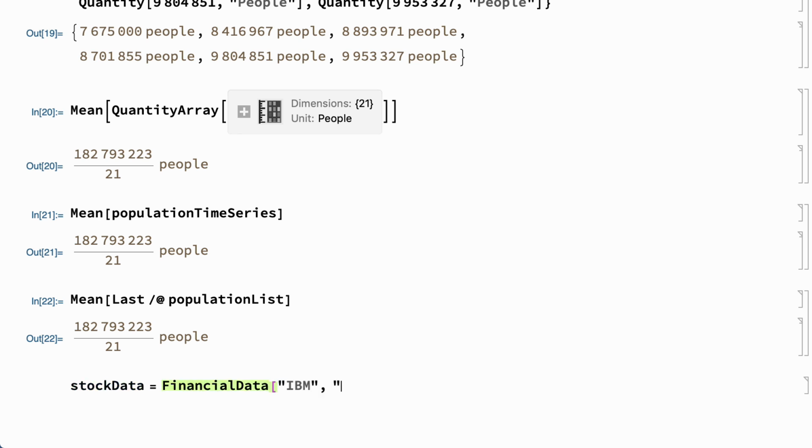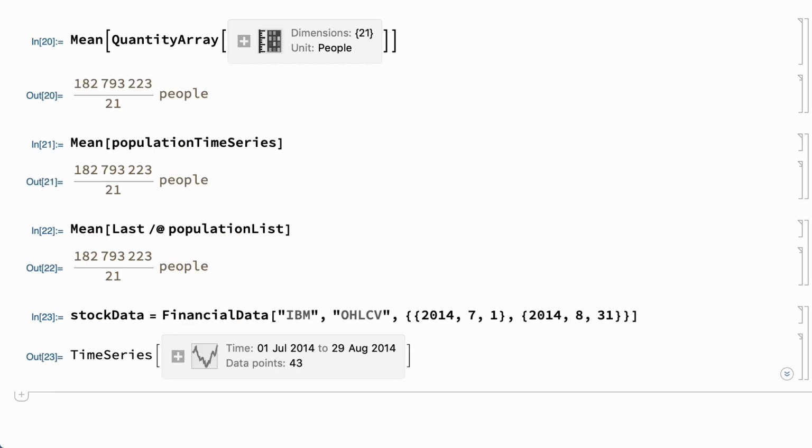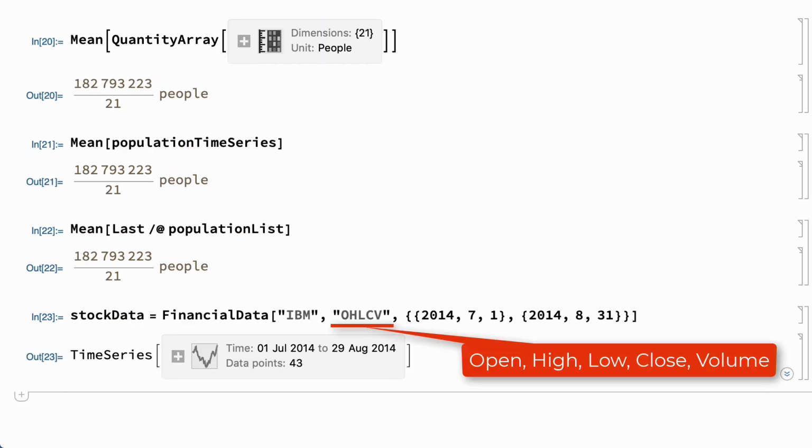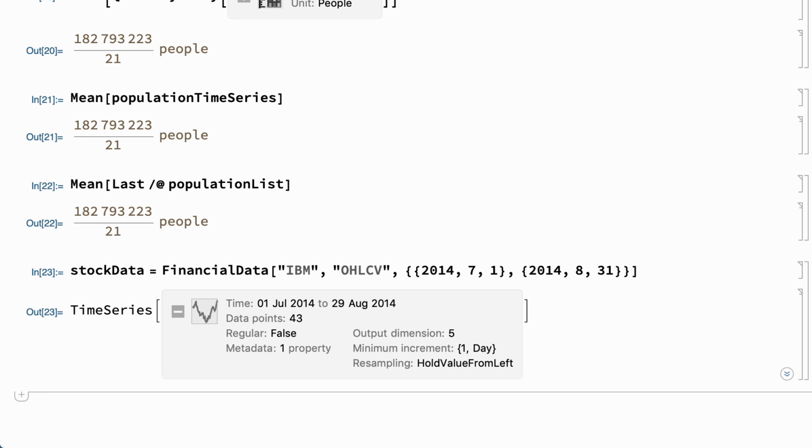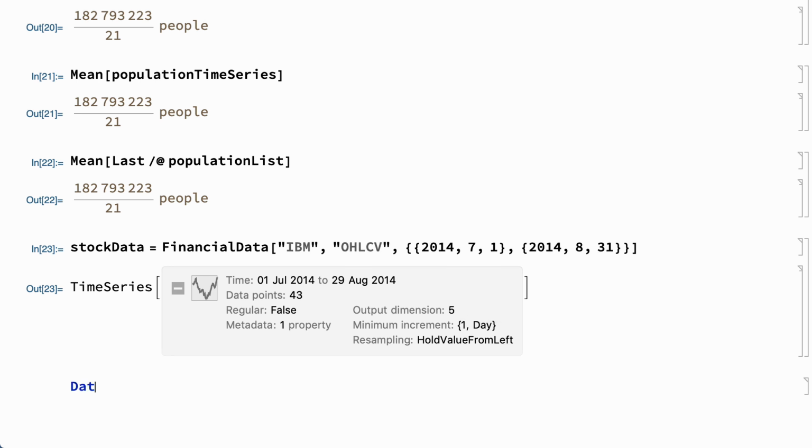For example, this input uses the financial data function to load stock trading information. The string OHLCV in that input stands for opening, high, low, and closing prices and volume. The result is again a time series expression. The display shows an output dimension of 5, since for this series there are 5 values, the open, high, low, close, and volume numbers, for each date. The series can be plotted as before using datelist plot.